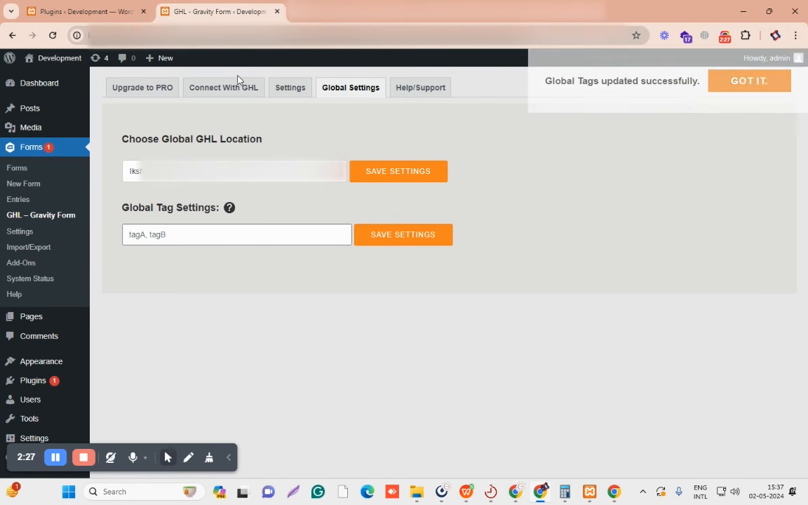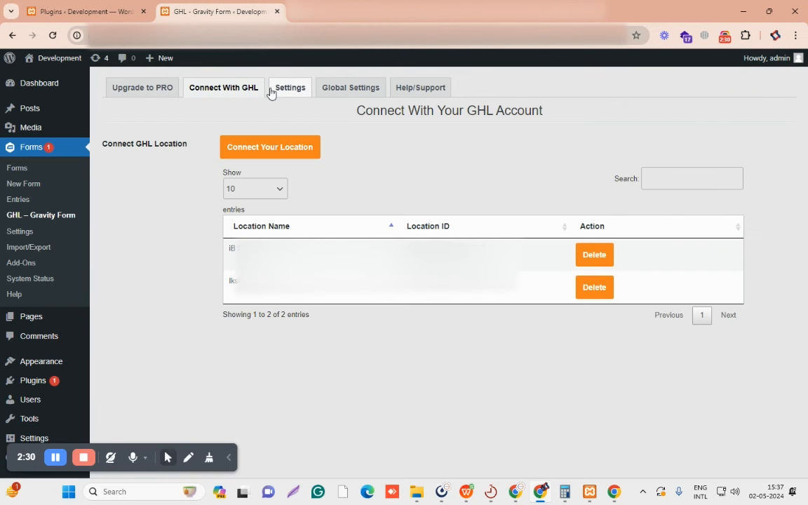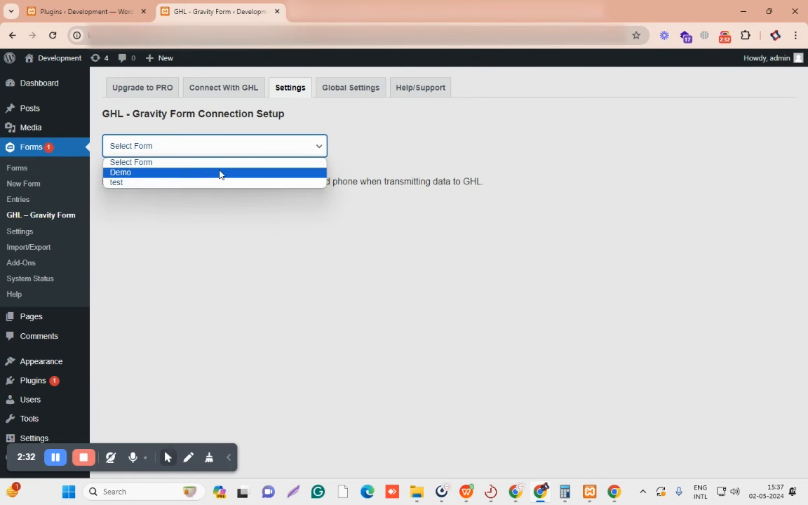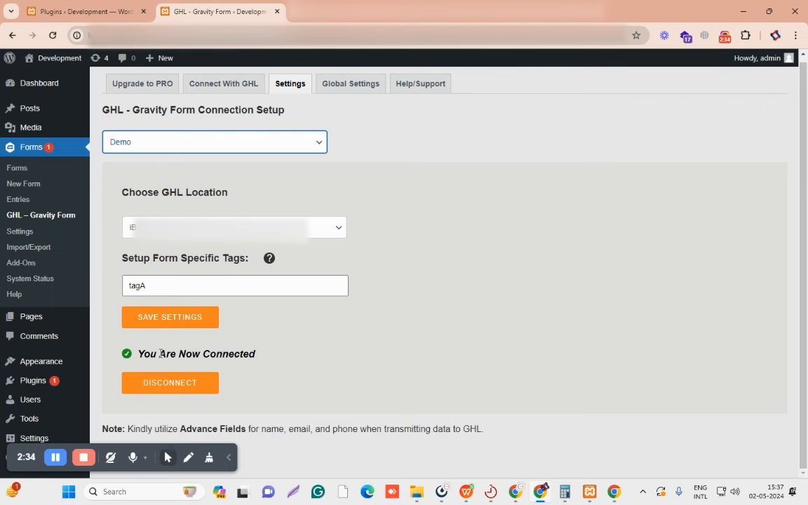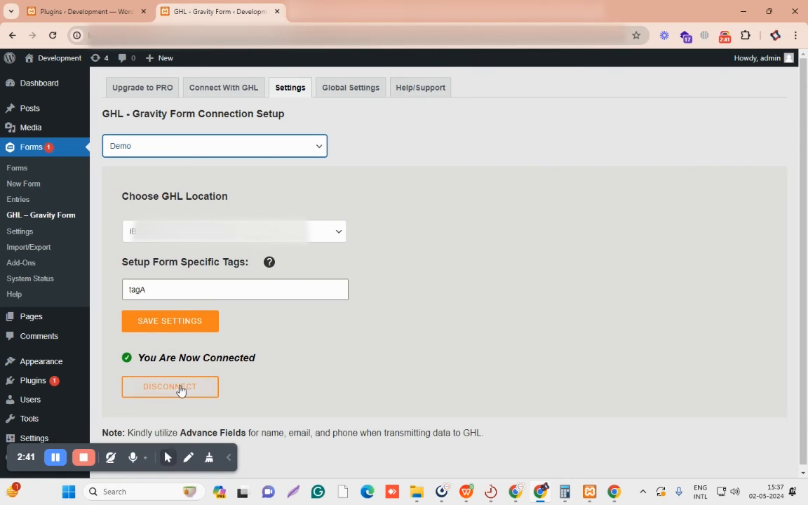Now from here, you can see one thing. As I'm connected, that's why it is showing connected. From here you can disconnect the GHL account from Gravity Forms.